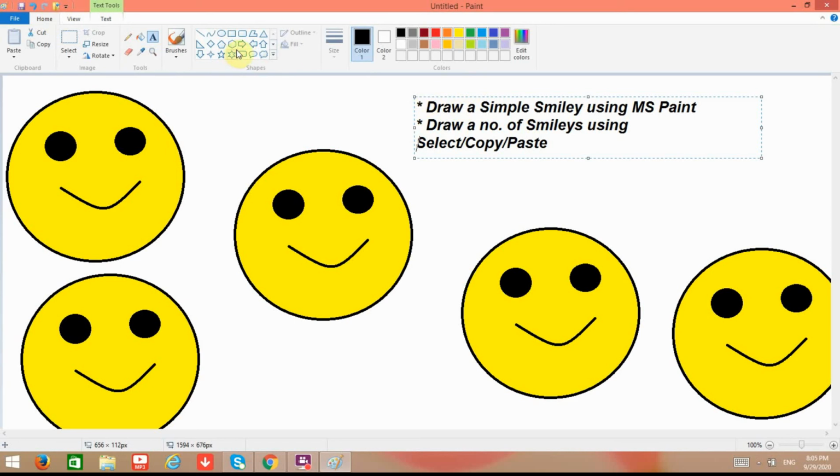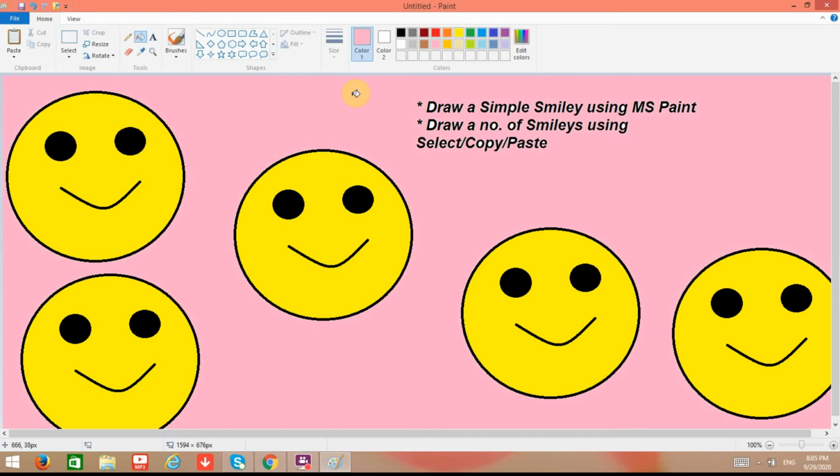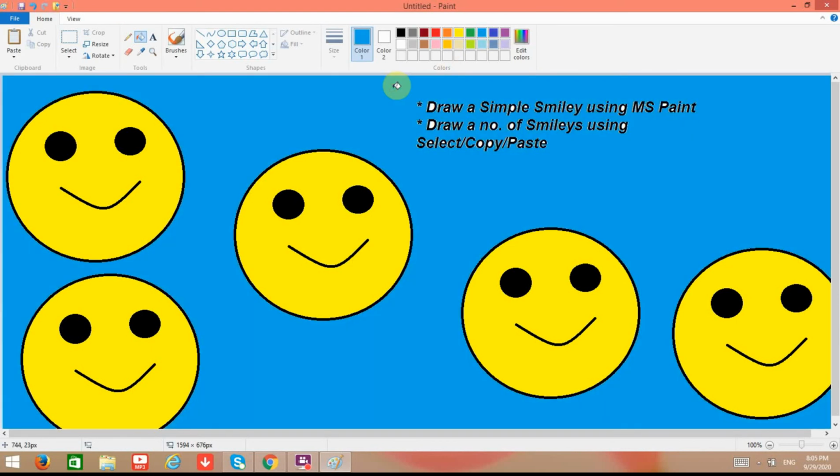So now I can color the background. Let me take a light color. I'm going to take pink, or you can even take blue, and color the background.